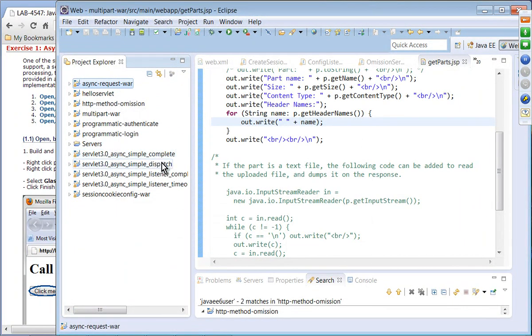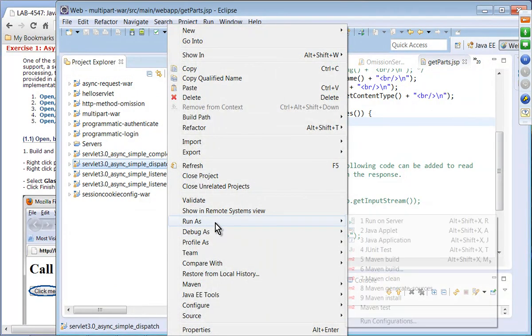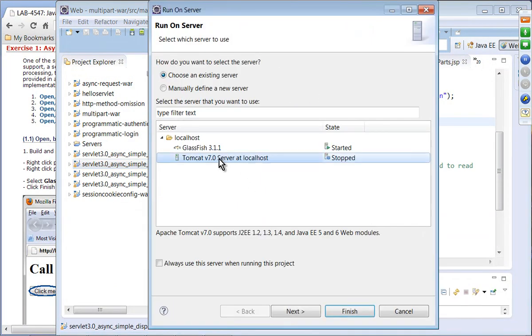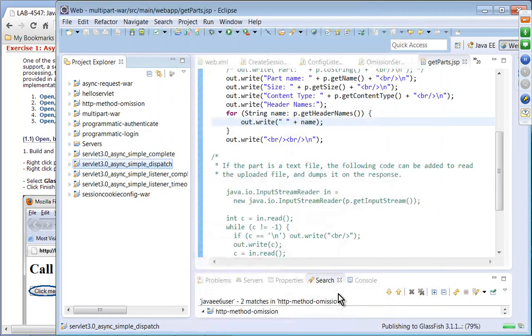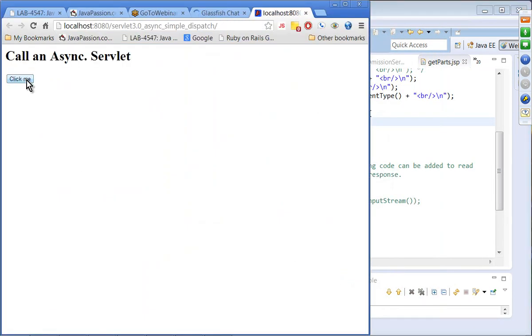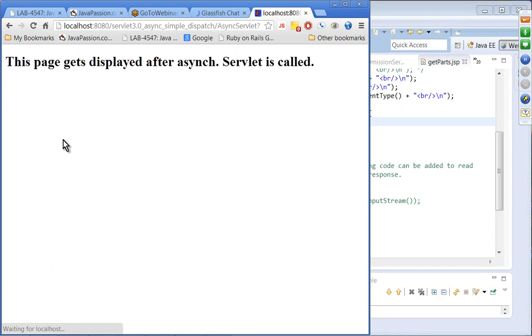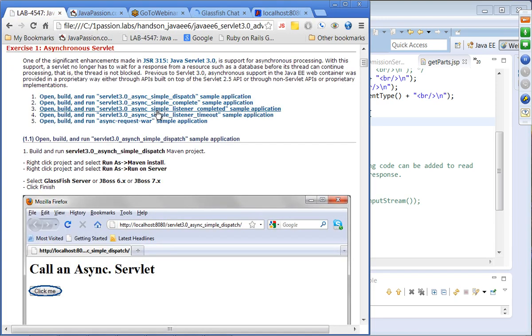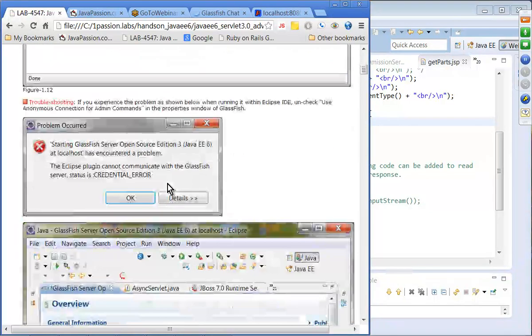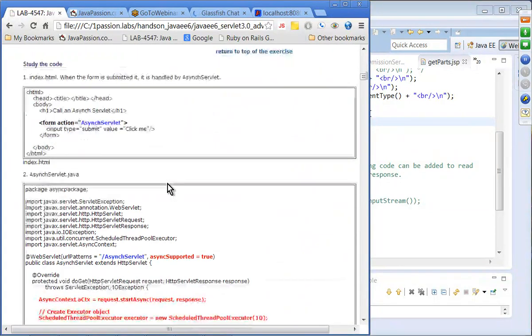Let's try dispatch. Here we are going to run this application. Basically I call it, and then it will just send back the response. This page gets displayed after the async servlet is called. Let me show the code. When the application is started, this index.html file gets displayed. When you click the click me button, it will invoke the async servlet.